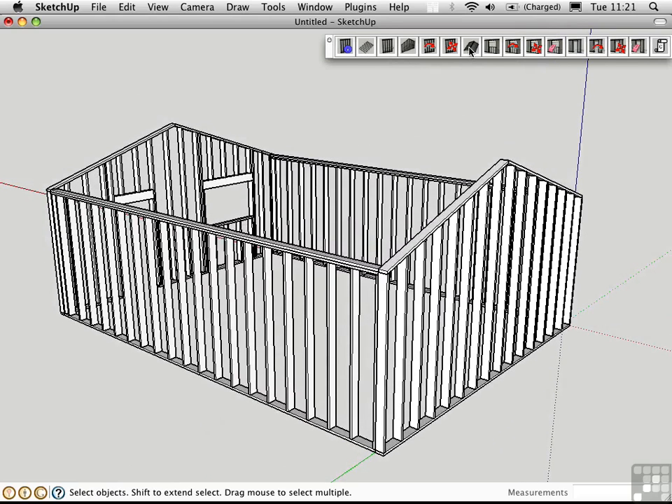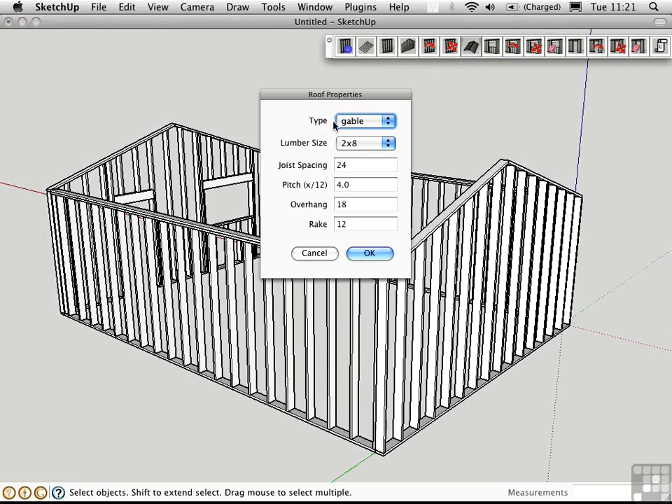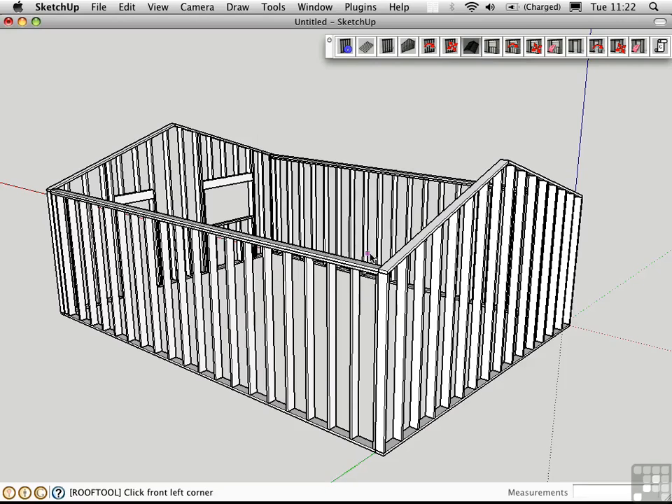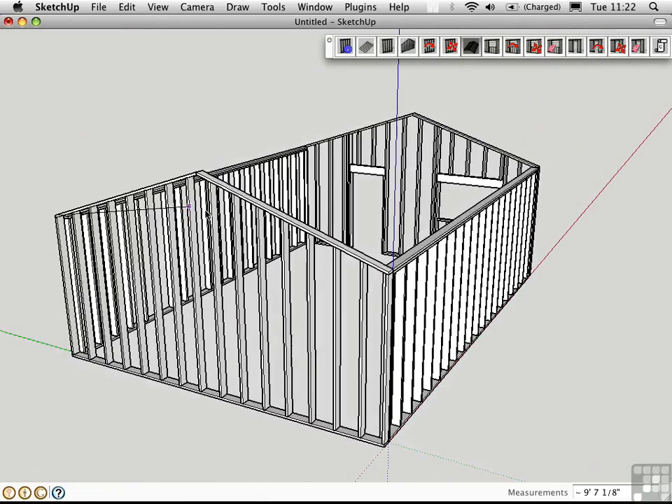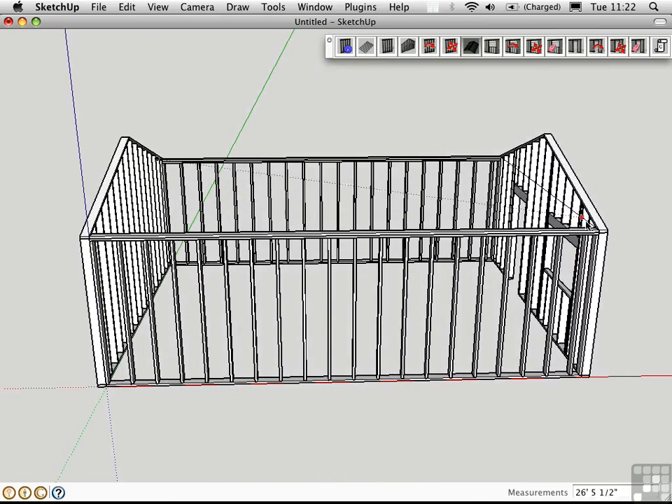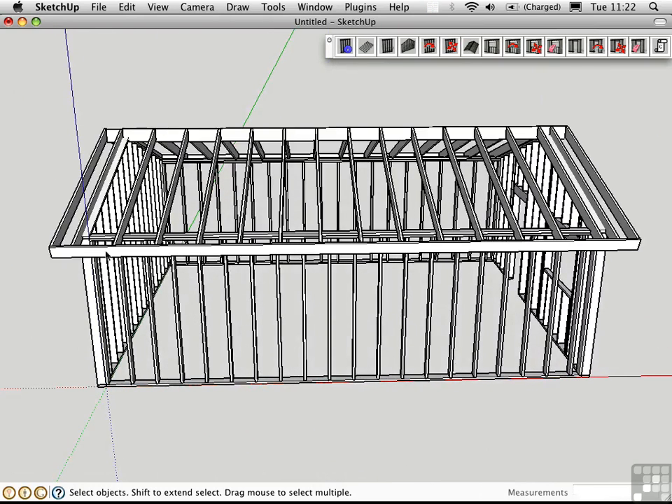And then I'd like to make a roof. So I'll come over here and click this tool. And we have a choice of gable or shed. OK. I'll click the left corner and then the right corner. And then basically we're drawing a rectangle. We'll come over here and click this point, and we instantly have a roof framed.